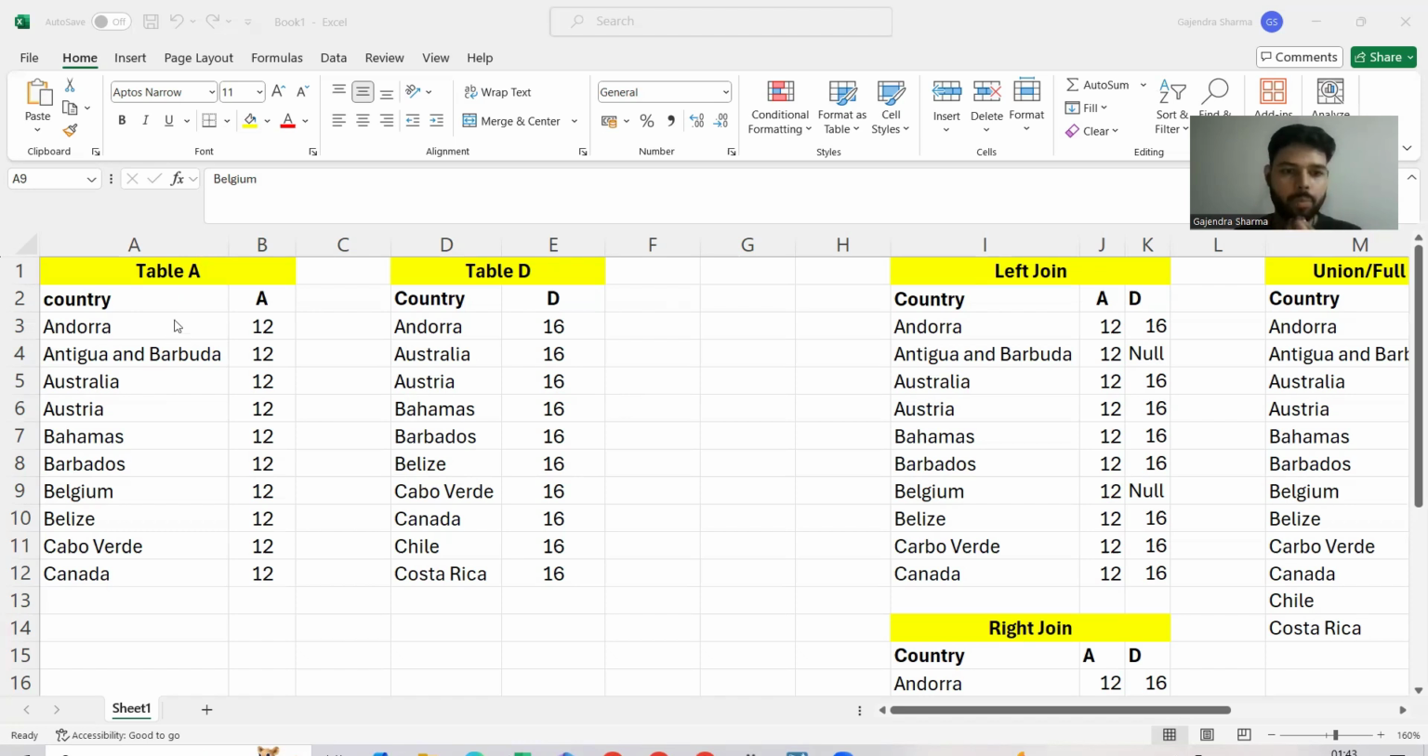Suppose I just want to print all the common rows, like Andorra is common in both these tables, right? I want to print all the rows of this table. You can see Canada is here, and Belgium is here, but it's not here. So you want Belgium to be on the list. What you can do is use left join. Left join will print all the common rows, but it will also print all the rows which are on the left table.